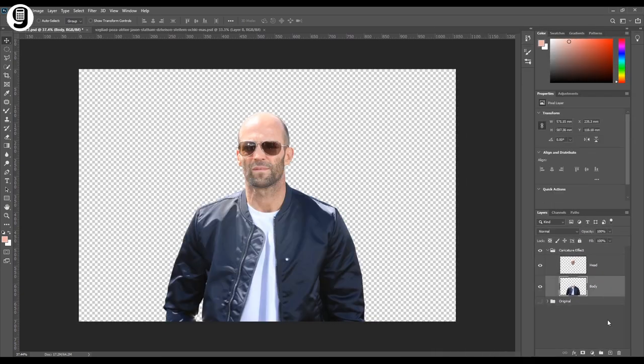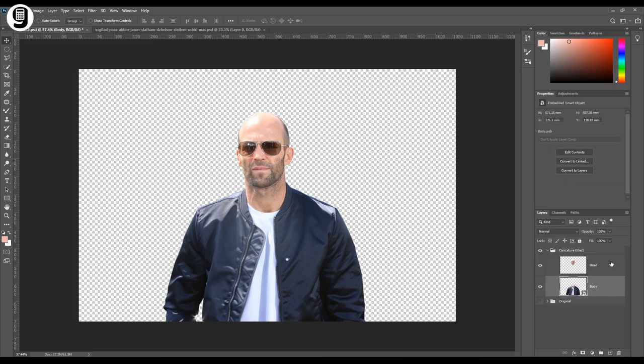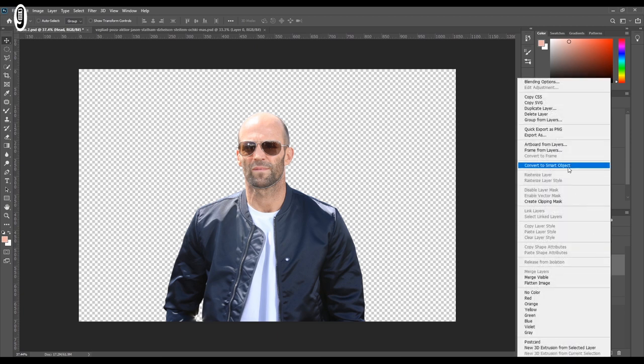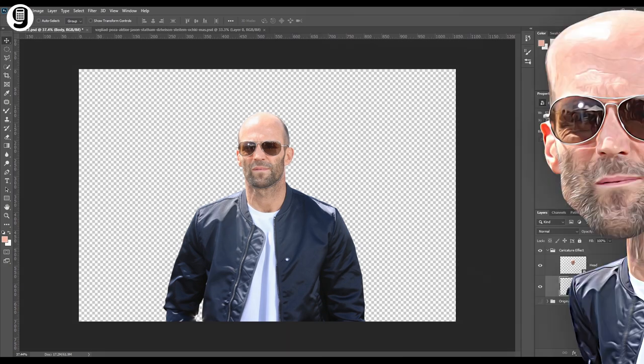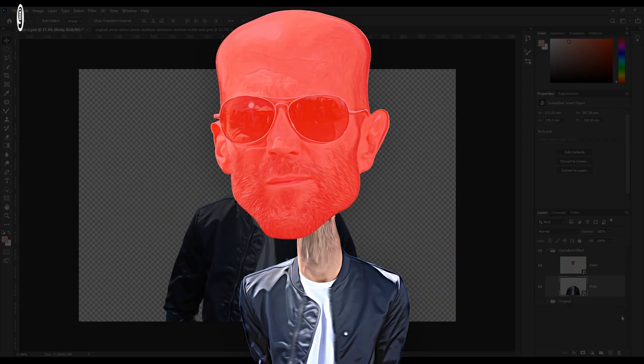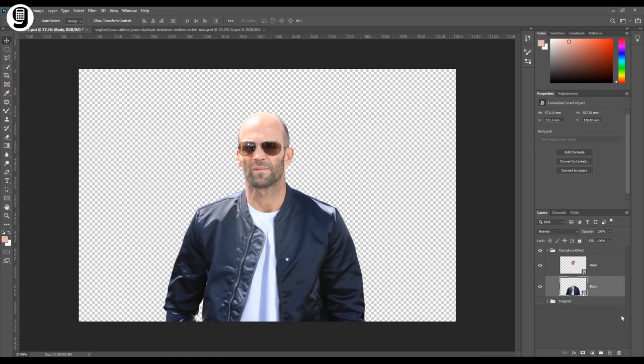Now I will convert both these layers to smart objects by right-clicking on the layer and clicking on Convert to Smart Object. Okay, now I'm going to scale the body and head parts separately. This is an important thing when you're creating caricature effects. We need to make sure that the head is fairly larger than the body. Okay, let's go. I'm going to shrink down the body part first.